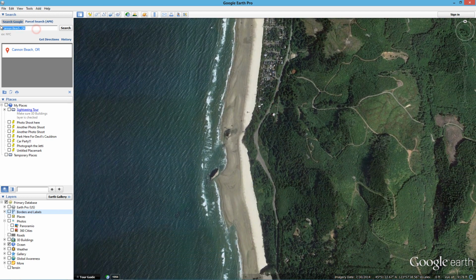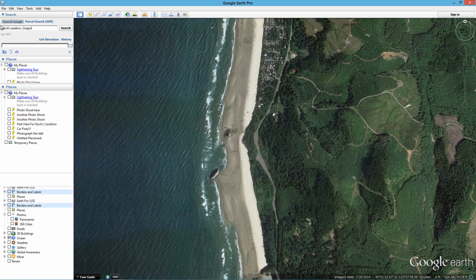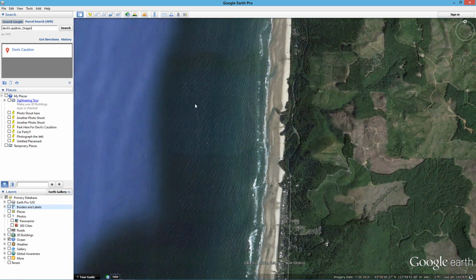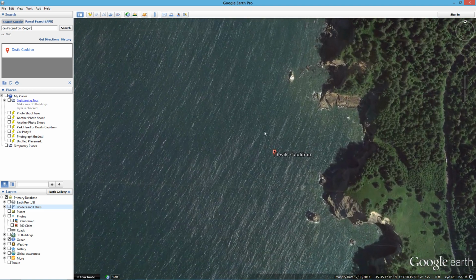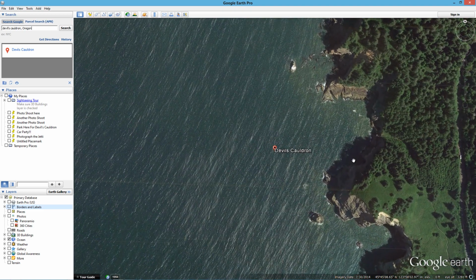So what I can actually do is go up here and type in Devil's Cauldron, Oregon, and it will magically navigate me to the Devil's Cauldron in Oregon. And it really looks a lot farther away than what you're seeing. It was only about 10 miles or so.